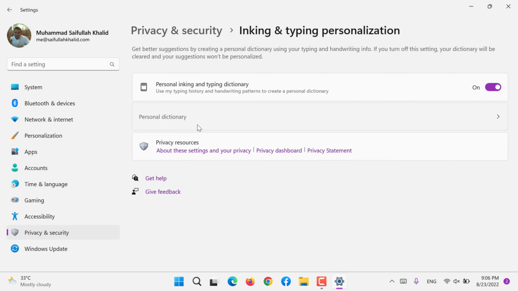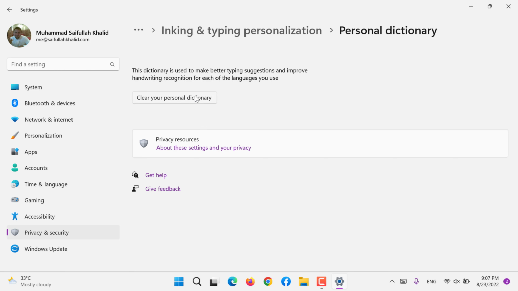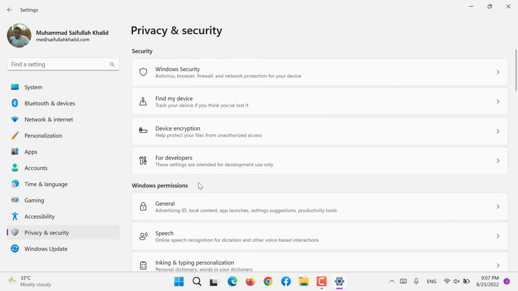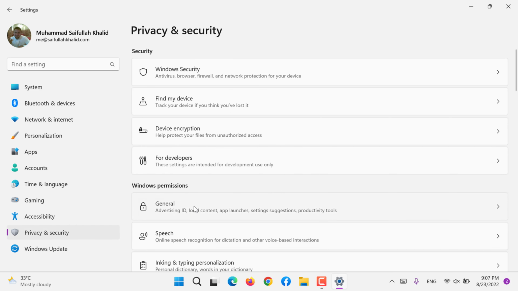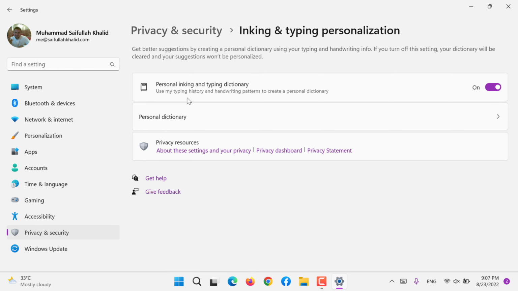Inking and typing. Instead of inking and typing, we can simply speak to the system and the system will write it down. So using my typing history and handwriting patterns to create a personal dictionary: if I write, say, an Arabic person's name or a French person's name that is not in the usual English dictionary, it will start accepting it or suggesting it while I'm typing the next words.